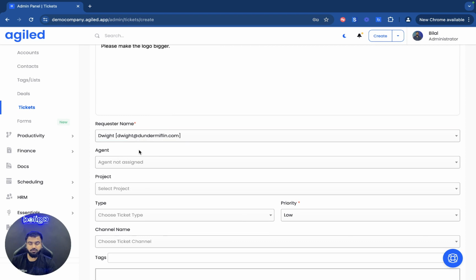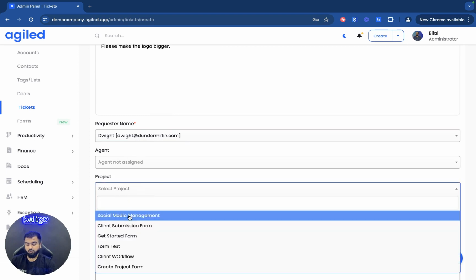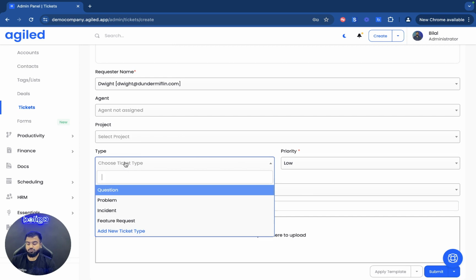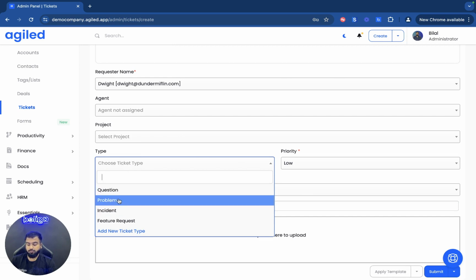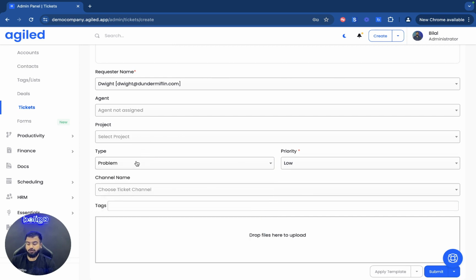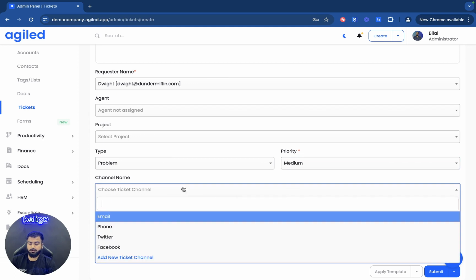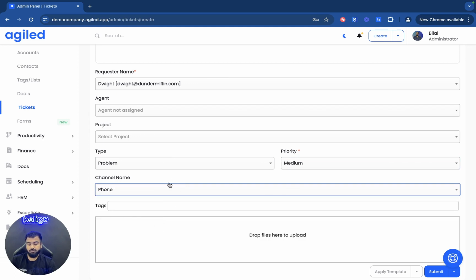If I have added them in my ticket settings, I can select the project for the ticket, and then I can choose the ticket type. This is a problem, and I can add new ticket types as well. I can select the priority of this ticket. Let's say this is a medium priority, and I can select a channel for this ticket.